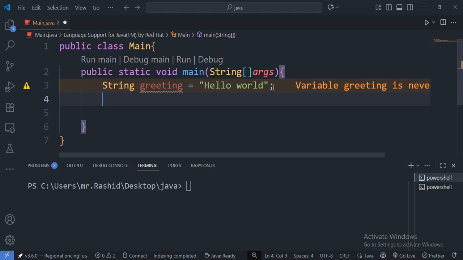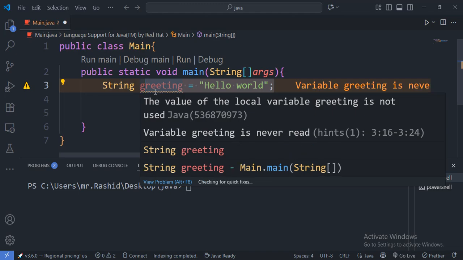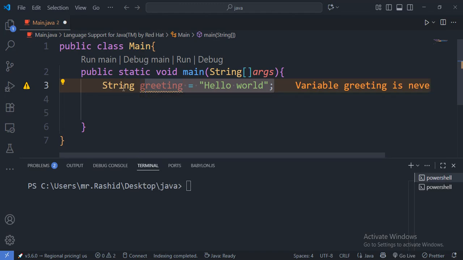There are two common ways to create a string in Java. Let us take a look at the first one, which is using string literals. This is how we have done it here, using string literals. Let us take a look at another way, which is by using the new keyword. Because a string is an object, we can use the new keyword.